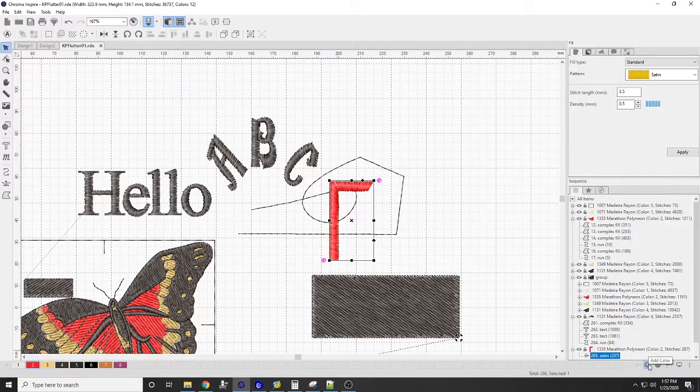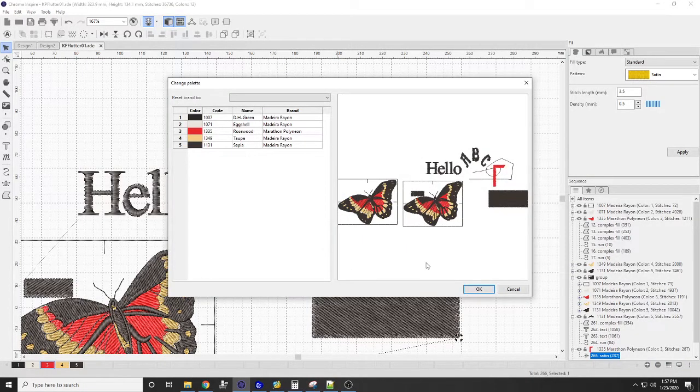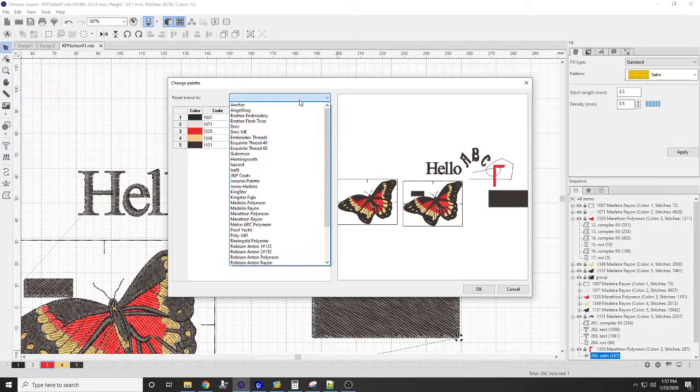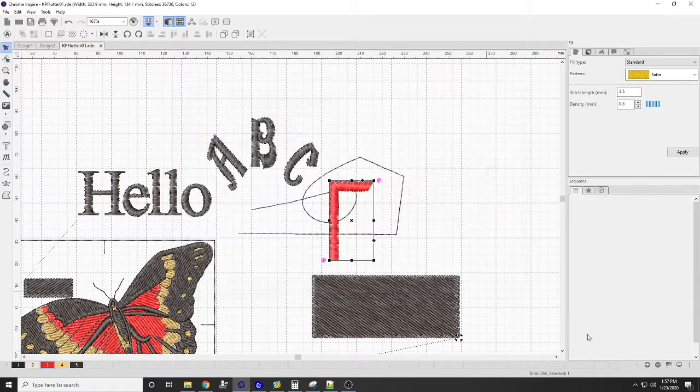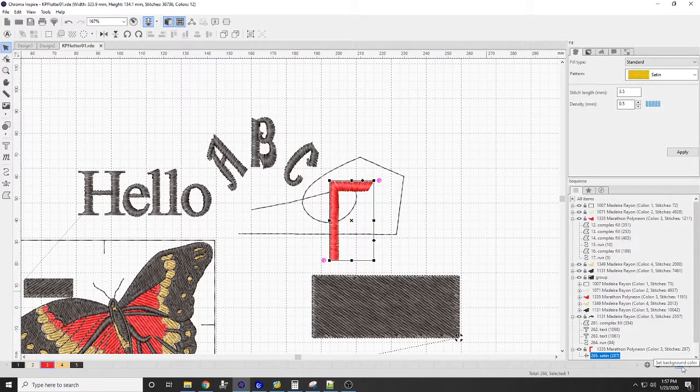We can add colors. You can see the 12, 13, 14, 15. We can remove colors. It'll bring us down to where we're at. We can select our color chart here again and change to different brands. This is also going to tell us all the color codes that we need. And finally, we have our background color.